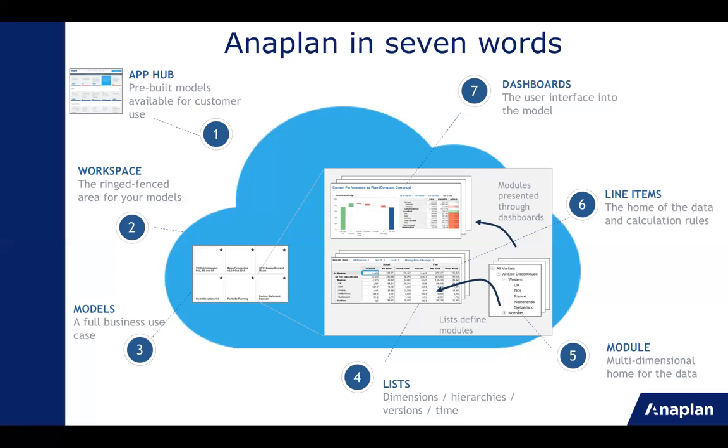The dashboard is the user interface into the model. You will push modules into your dashboard in order to be used by the end user, in order to create hierarchy, to enter data, to make simulation. Now, let's enter Anaplan.